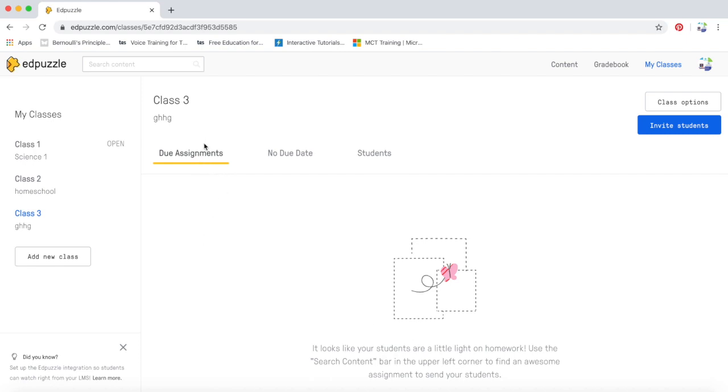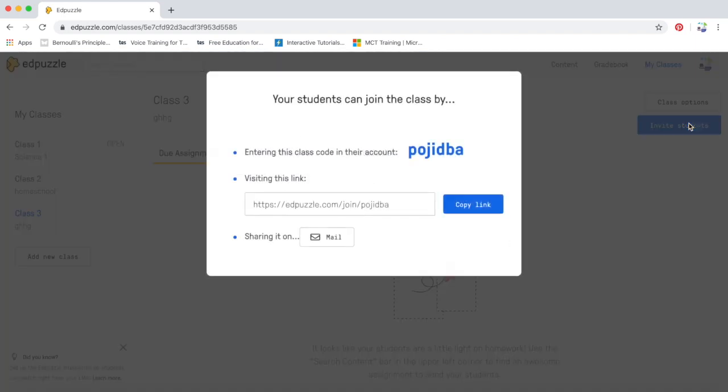So if you go into here now, you've got your assignments, your due dates and your students. Obviously, there's nothing here at the moment, so we're going to just add some work so that the students can do it. Once you've done your work, this is how you would add your students. You need to give them this link, this code, or you can send it on an email by clicking the button at the bottom.